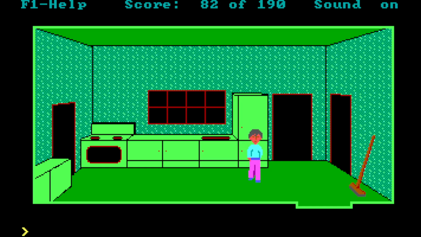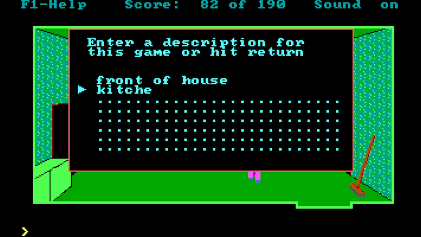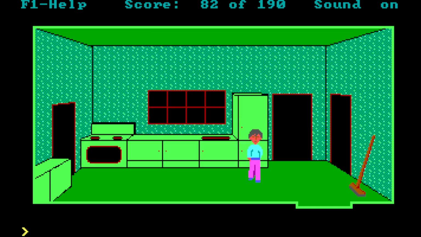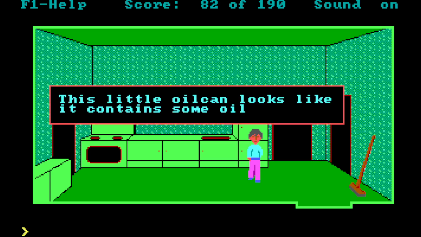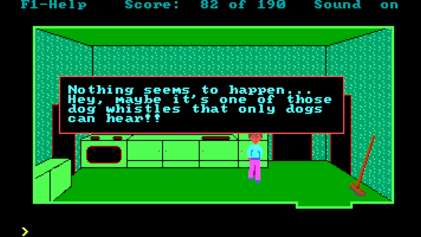Okay, back safe and sound in the house. Well, not really safe and sound. This is Hugo's House of Horrors, after all. We have not tried that whistle yet. Look, oil can. This little oil can looks like it contains some oil. Okay. Let's blow the whistle. Now there's no sound that makes. Nothing seems to happen. Hey, maybe it's one of those dog whistles that only dogs can hear.